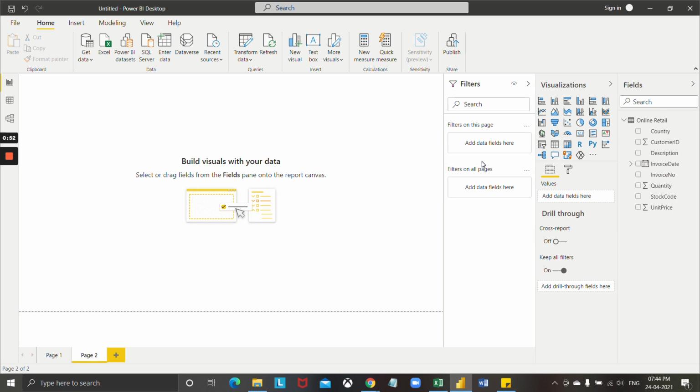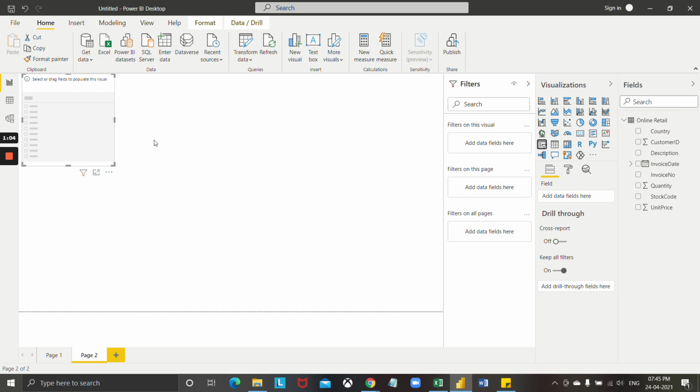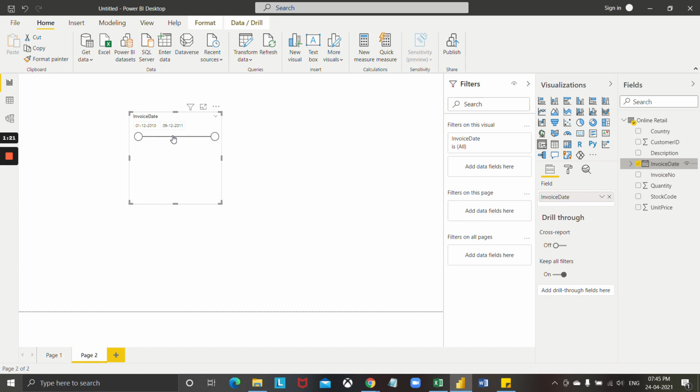First of all, you have to select the slicer and drag it onto the task window, or just double click on it. You can see over here the slicer is taking place. After that, you just have to go to the online retail dataset. I have already fetched this dataset in Power BI. You just have to take the invoice date column and drag it onto the slicer, and you can see a default format for the date is taking place over here.